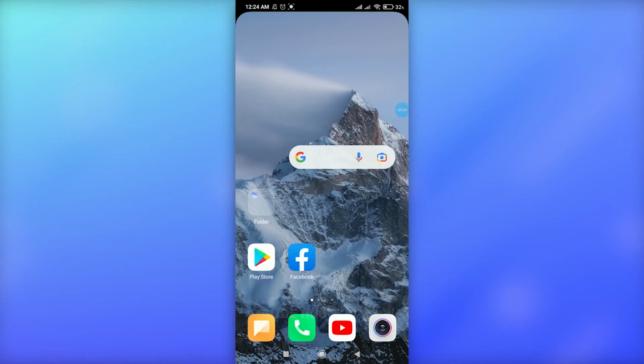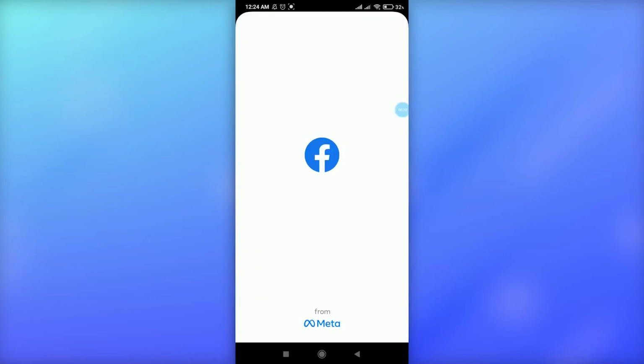In this video I'm gonna show you how to add a story on your Facebook. So the steps are very simple. First of all, make sure to get connected with the internet. Then simply start by tapping on the apps icon, go to Facebook. Here we go. And also make sure you are signed into your account there.